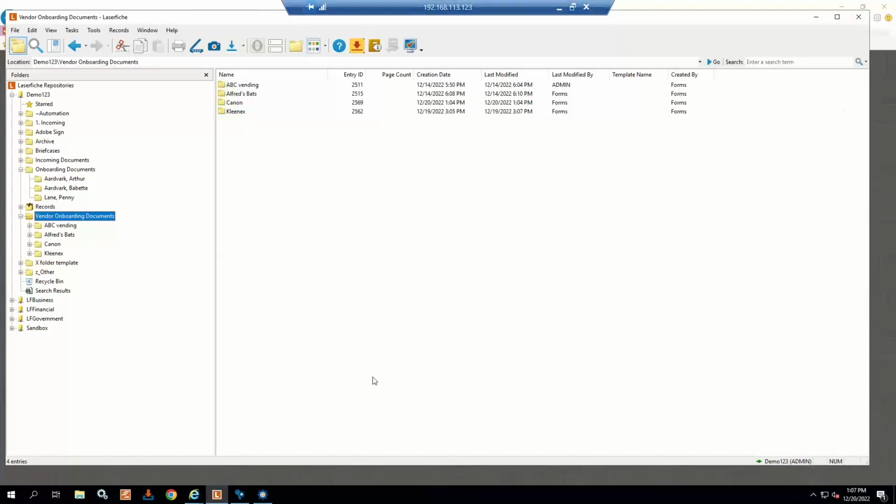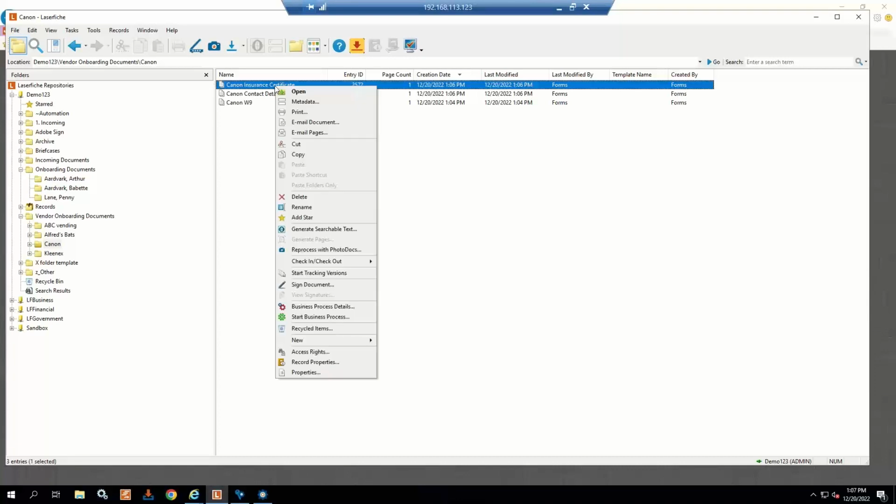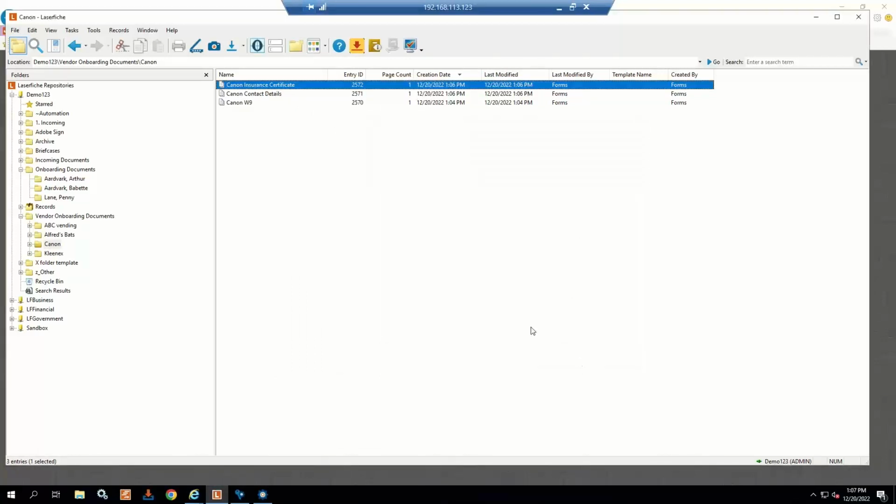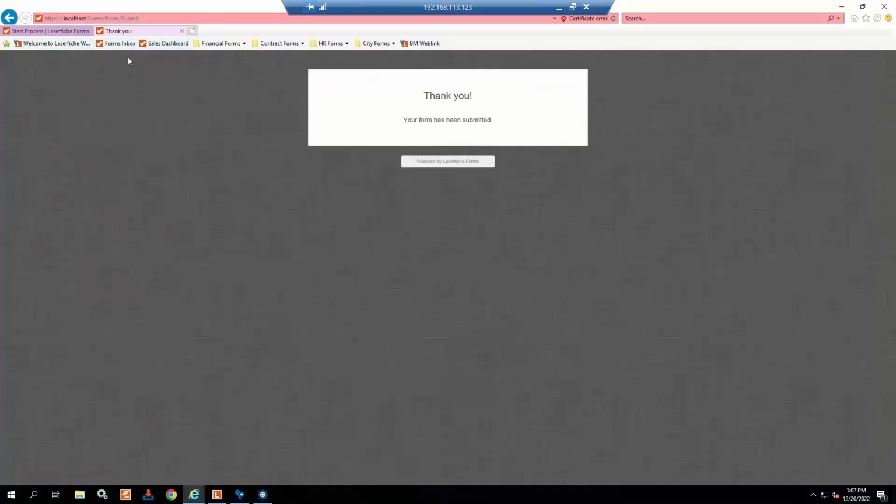And here we're looking at the desktop application of Laserfiche. And if I go into my vendor onboarding documents, we'll sort by creation date. We can see here created today was the folder for Canon. And if I open it, we can see that the workflow has taken our documents that were named something very random and went ahead and renamed the file. It just did that through an auto filing workflow. And then if I take a look at what happens next, it went ahead and created a forms task for me.